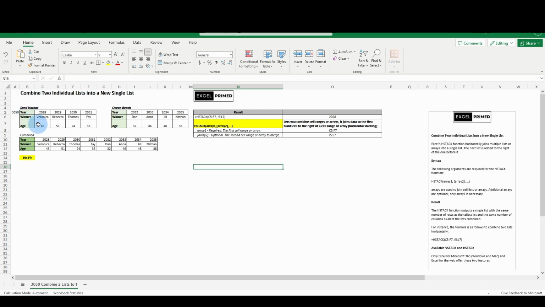Always going to start with the left side first and then the right. It always goes left to right. We're also going to deal with the VSTACK combination down the road, but this is more practice than anything else.